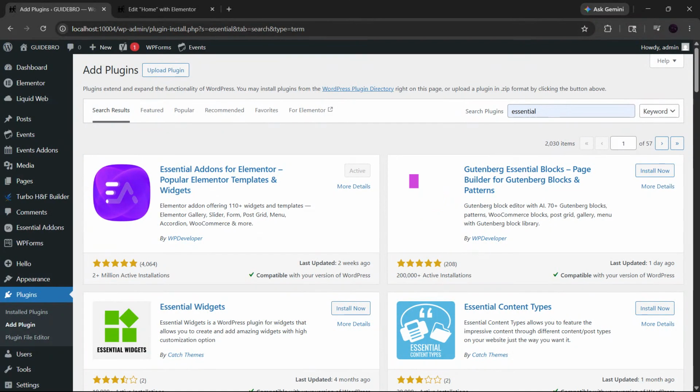If you want to add a table in Elementor, the easiest and most efficient way is to use the Essential Addons for Elementor plugin, because Elementor does not include a native table widget by default. In this tutorial, I'll walk you through the full process step by step so you can create a clean professional table inside your WordPress page without any coding.